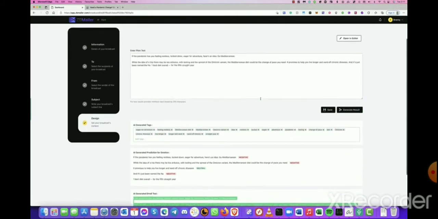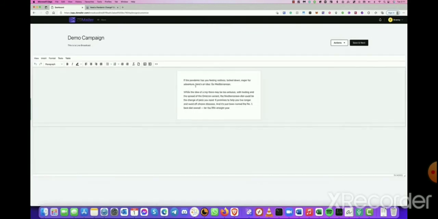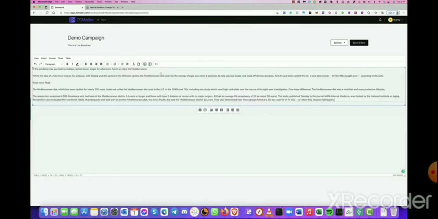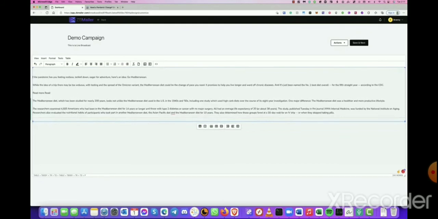And what we're going to do is click on save, and we're going to open this in an editor. I'm just going to copy and paste that into the editor, and then I can change whatever I like. So let's go up here and say hi, and let's add a first name to it.